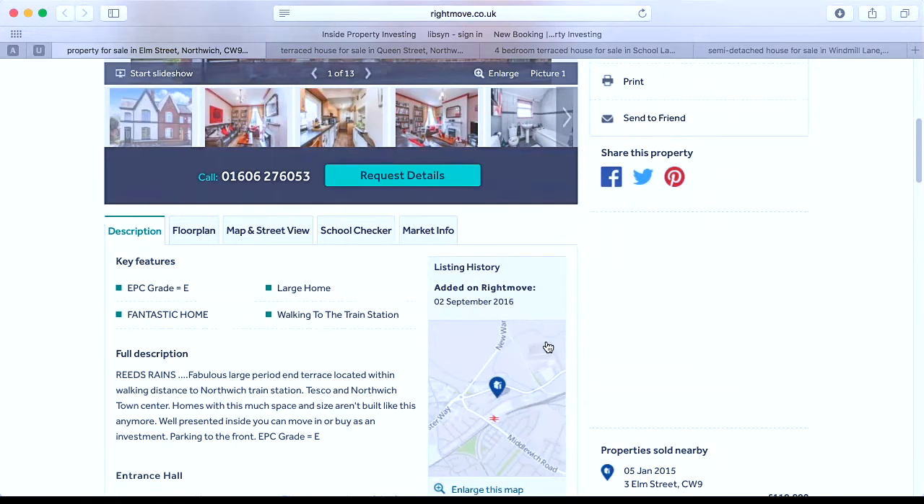Anything over 6 months, and you can start to get the feeling that either there's a real problem with the property, which you might be able to fix, you might be able to do it better than anyone else or cheaper than anyone else if you've got the skills and resources, or you might find that the vendor's really stubborn on the price, they're not actually that motivated to sell.